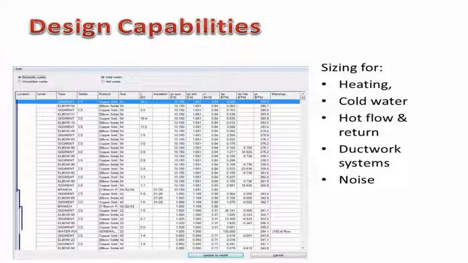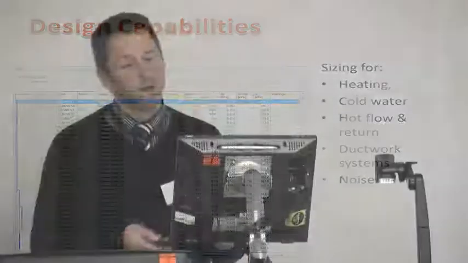So if you issue something out and someone says you've done it on 300 pascals per metre, but that's wrong, you should have done it at 250, we can redo the sizing in about 10 minutes. It would redraw all that, and all the associated tag notes would all change at the same time. So it's a very clever bit of software, and it does ductwork, and it also does noise calculations.